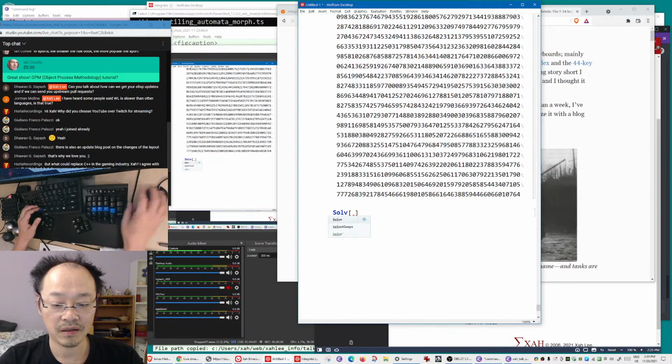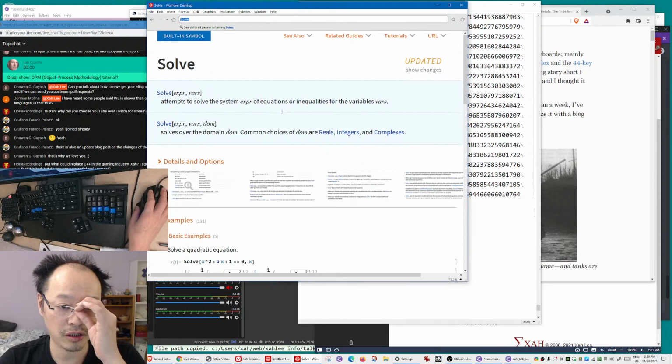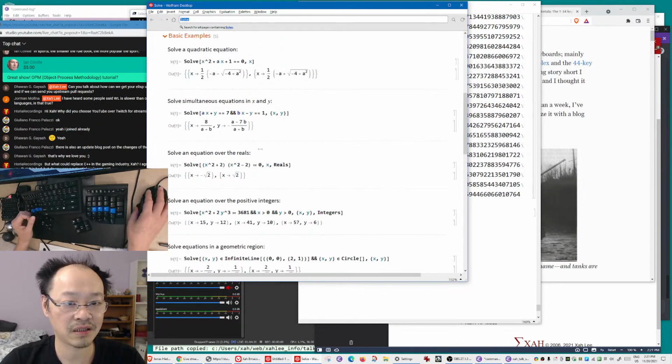Solve. Attempt to solve the system expression of equations or inequalities for the variables vars. So you can solve lots of things. Here are some examples. For example, we can try it.